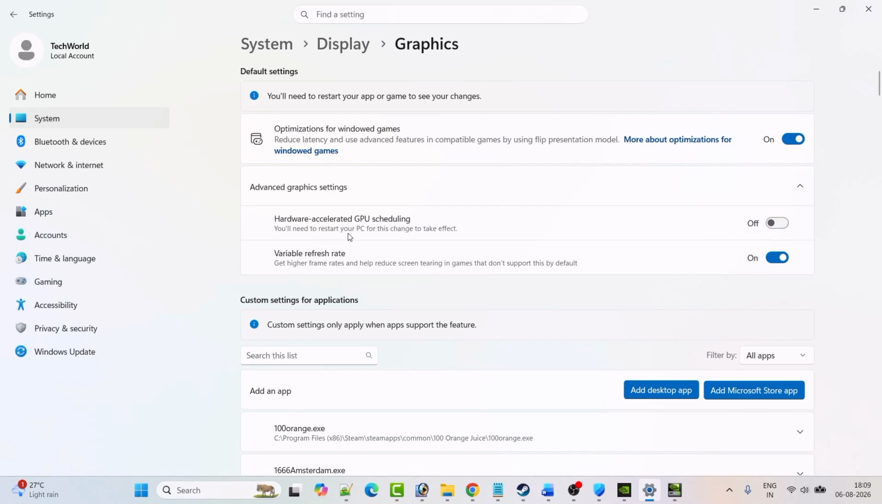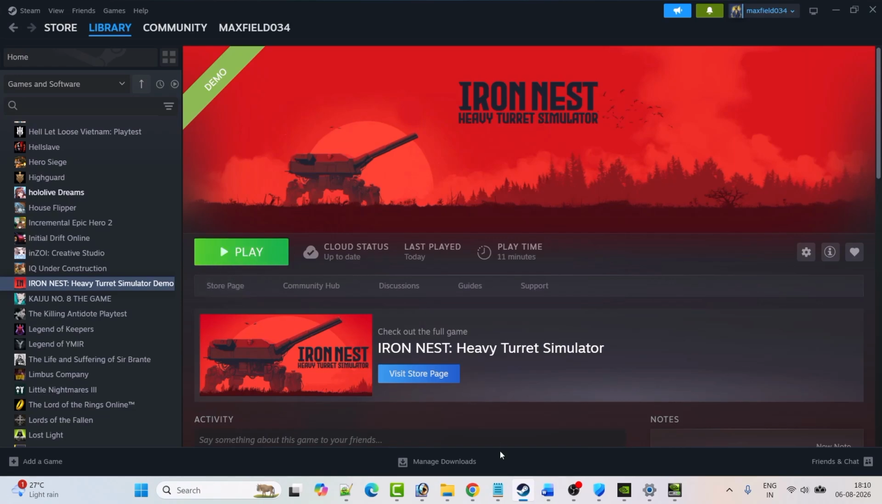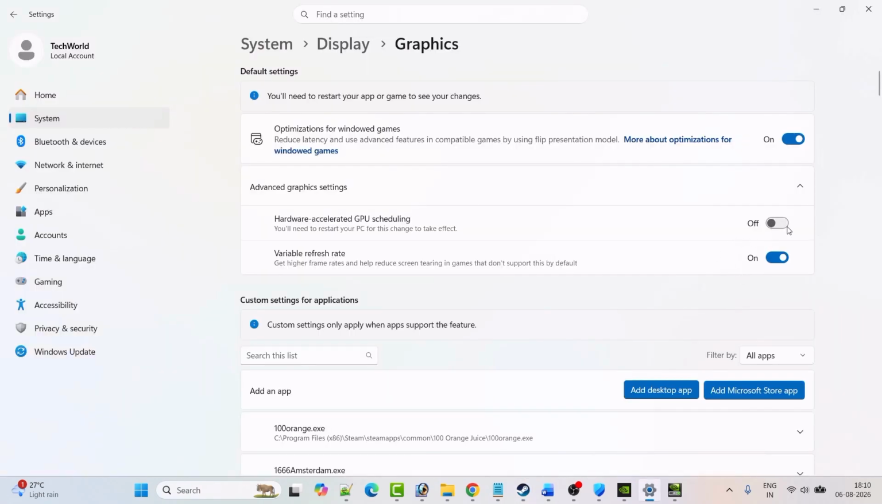Now you will need to restart your PC for this change to take effect. So simply restart your PC once, and once your PC restarts, then you can go ahead, launch the game and check. But if it is already off, then turn it on and then again restart your PC and then launch the game and check.